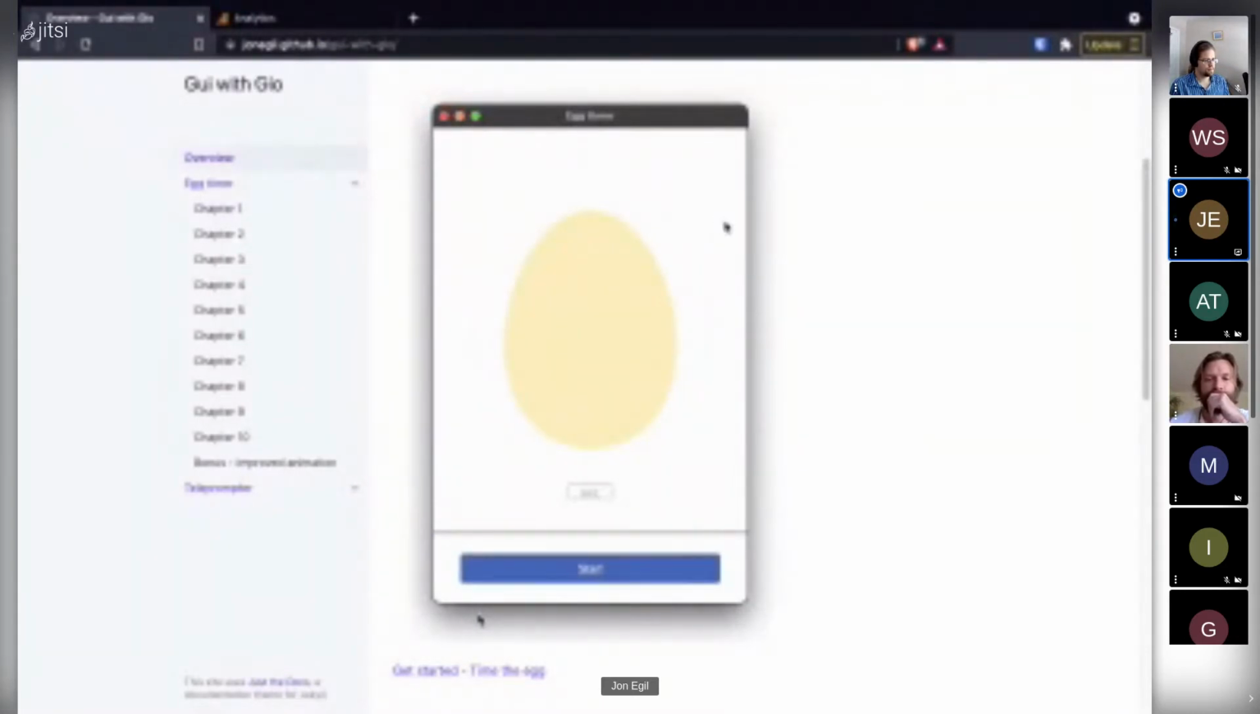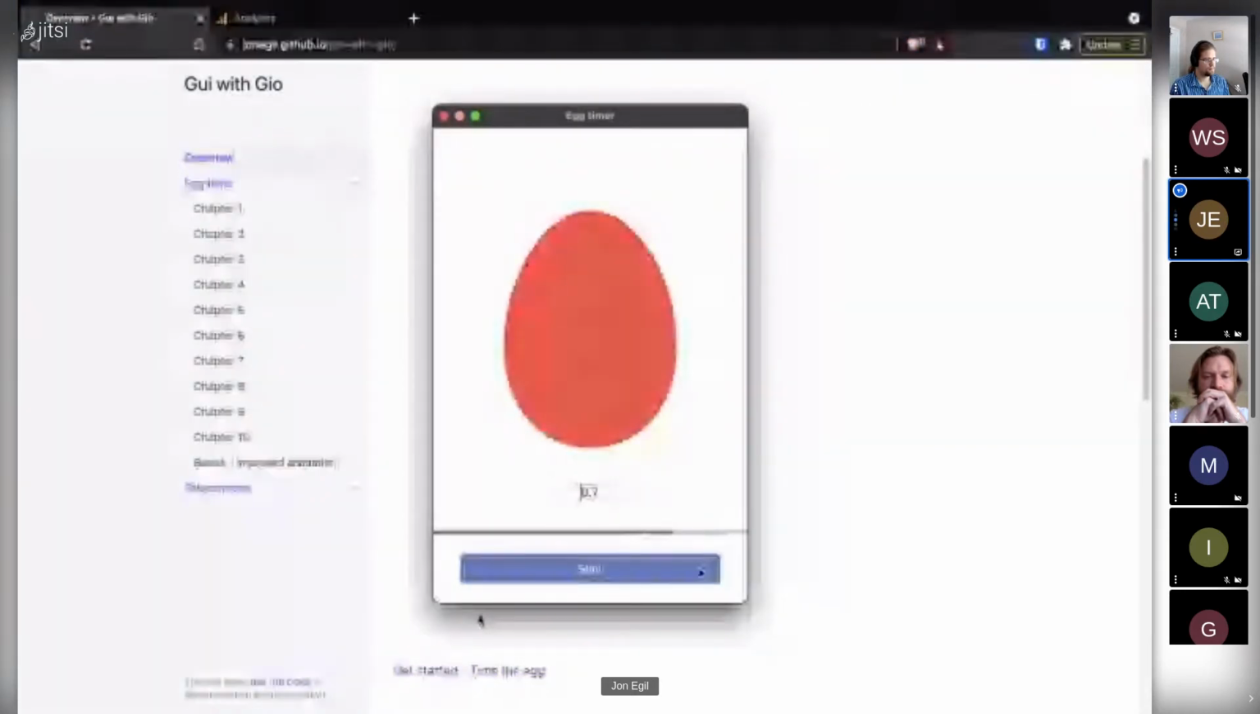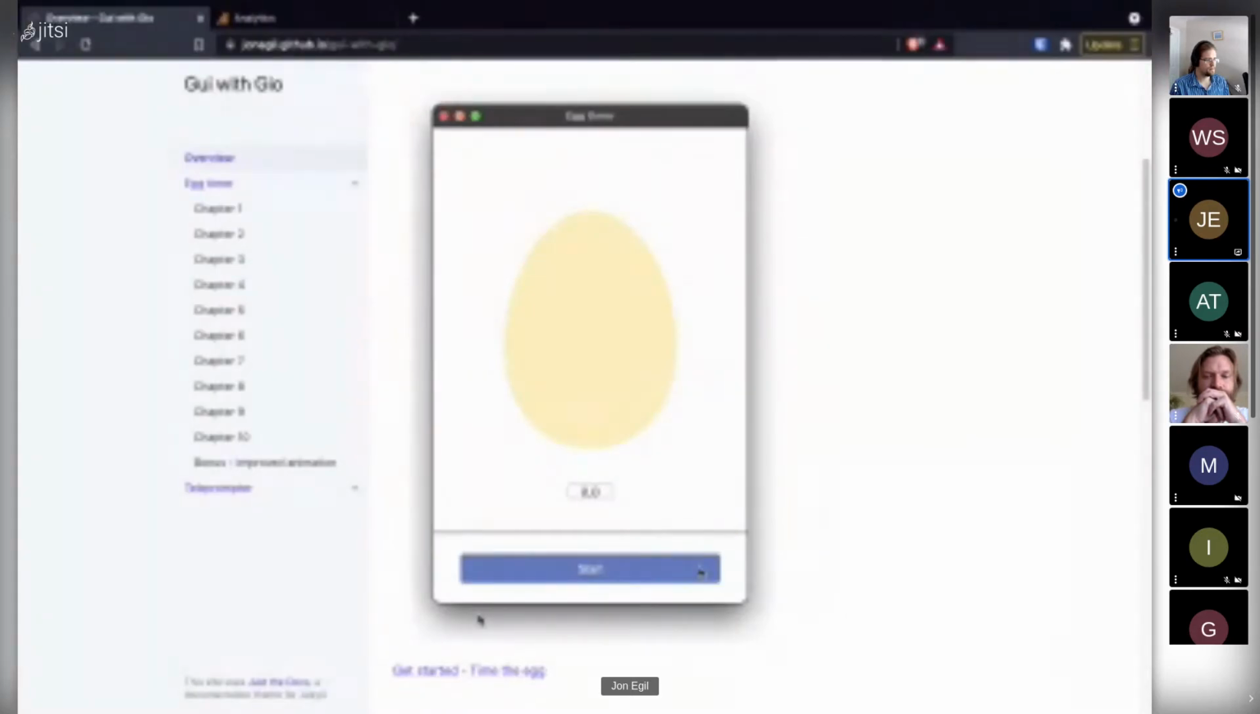I'm coming to Gio from a desktop background, and I want to use this framework to build, I wouldn't brag and call them complex, but slightly more advanced applications for desktop, preferably multi-window, maybe even multi-screen. That's my goal with this whole dive into Gio.